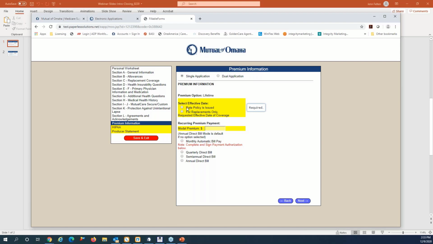Because there's no money at the time of application, it's only at the time of issue, those are your effective date options. So you can either check the date the policy is issued, or if you're doing a replacement, you can request a specific effective date depending on when that replacement is going to go into effect. So for the most part, if you're not replacing, it's always going to be that date the policy is issued will be the effective date.